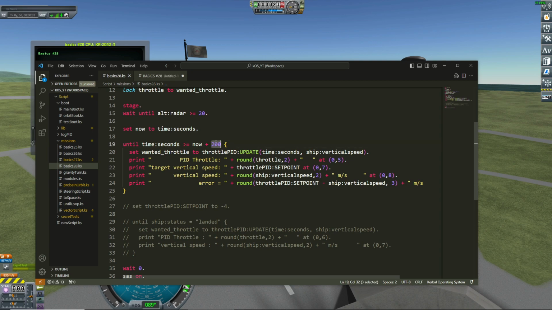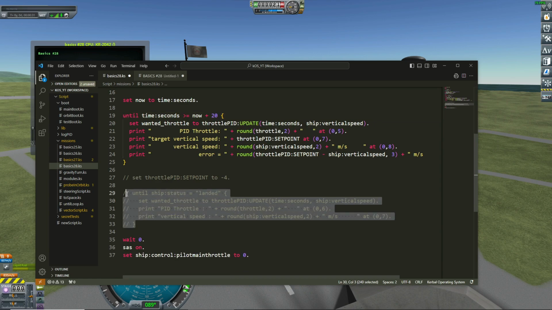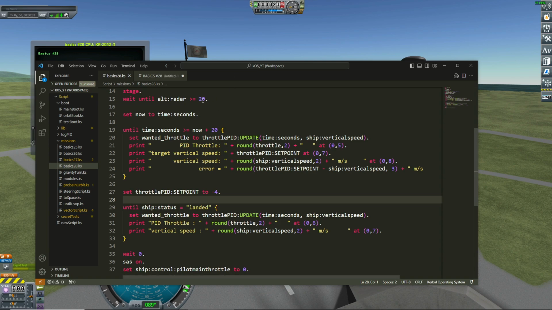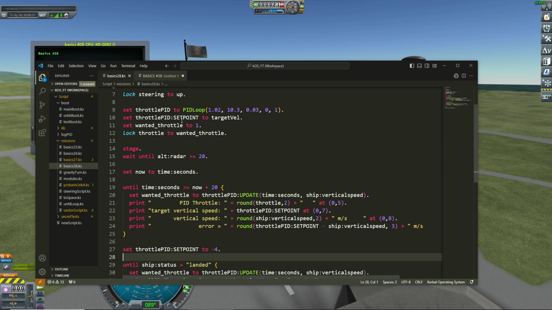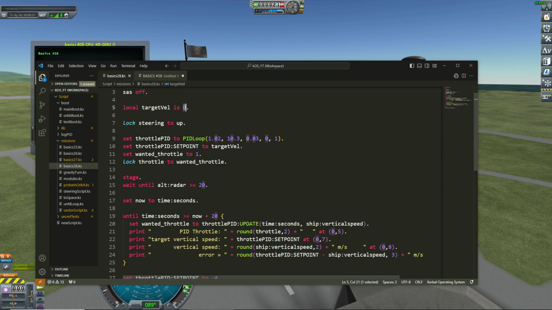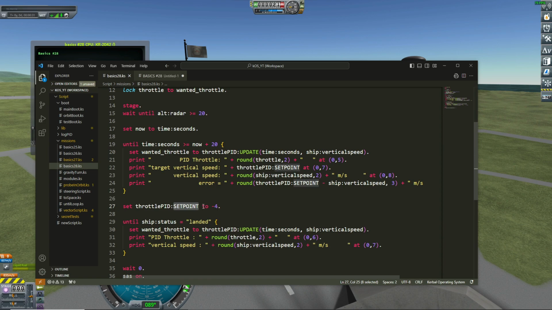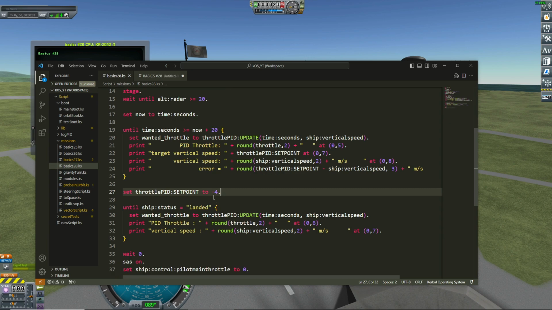Okay, so now I want to keep my craft up only 20 seconds, and then I want to do some suicide burn. It is not exactly a suicide burn, but you see what I mean. Okay. So my craft is at 20 meters above the ground. Okay, and my target is 0 meters per second, and then I want to land. And for that, I want to change the set point. So the set point is -4 meters per second. So I want my craft to go down. I want it to land, and I execute my PID loop until the craft is landed.